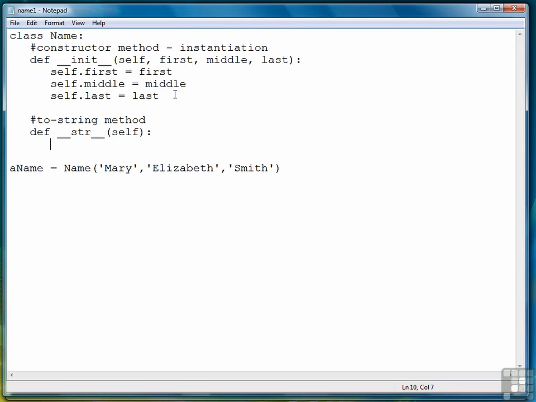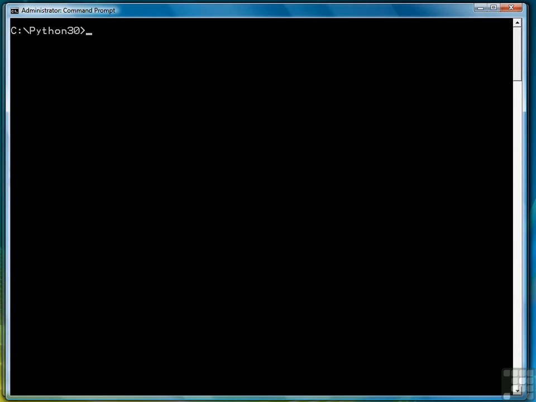So what we want to do is return the fields that make up the name class. We're going to write return self.first plus a space plus self.middle plus a space plus self.last. The way the toString method works is that when we want to display a name, we can simply write print a_name, where a_name is the name that we've created, and that will display Mary Elizabeth Smith. Let me show you how that works. We'll save it. Let's clear the screen here, and we'll type name1.py, and you'll see Mary Elizabeth Smith comes up on the screen.